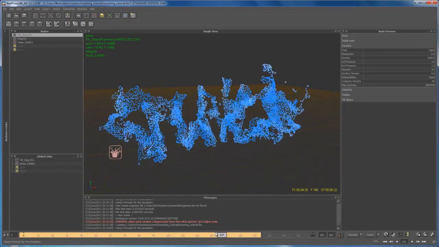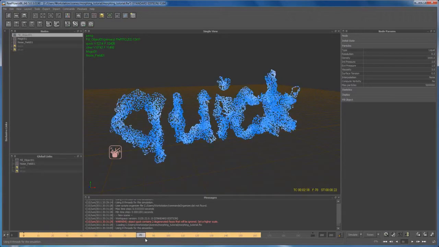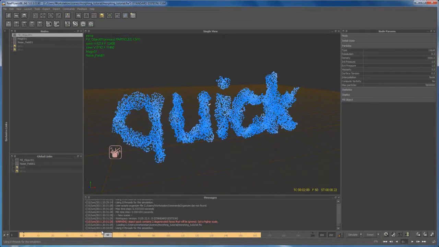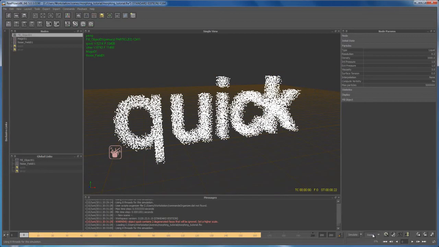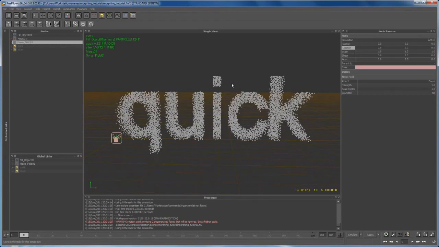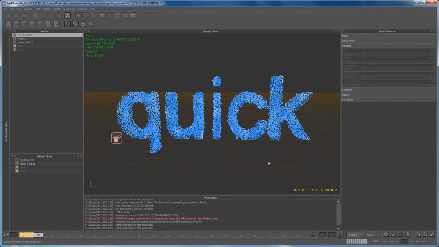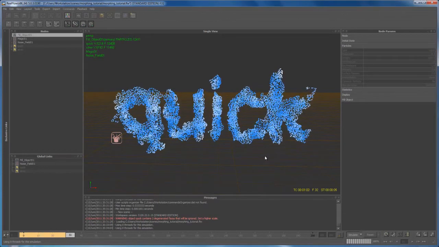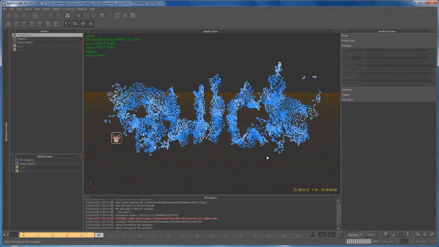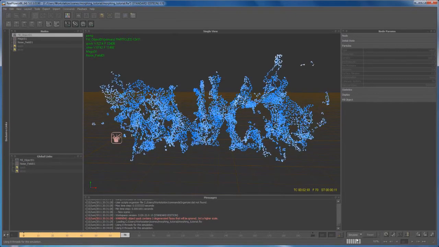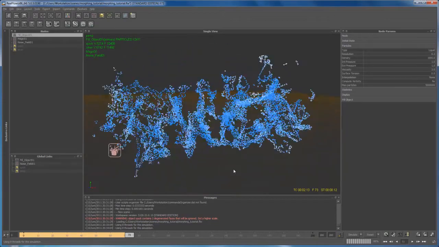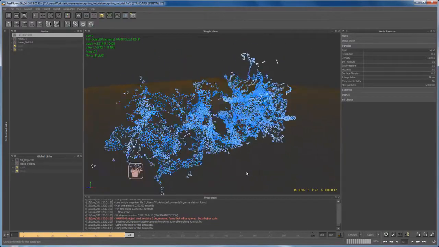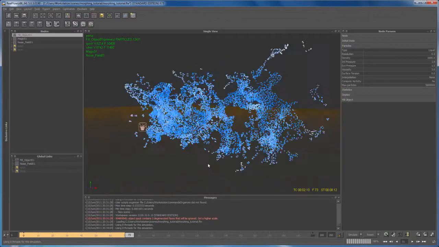What happens here is, this noise field definitely has an effect, but I think it's a little bit too slow. So let's reset the simulation, go to the noise field and dial in something like 5, and let's simulate that. Let's wait a few frames here. Okay, this definitely is going much faster. Those particles are spreading out, and this is kind of cool.